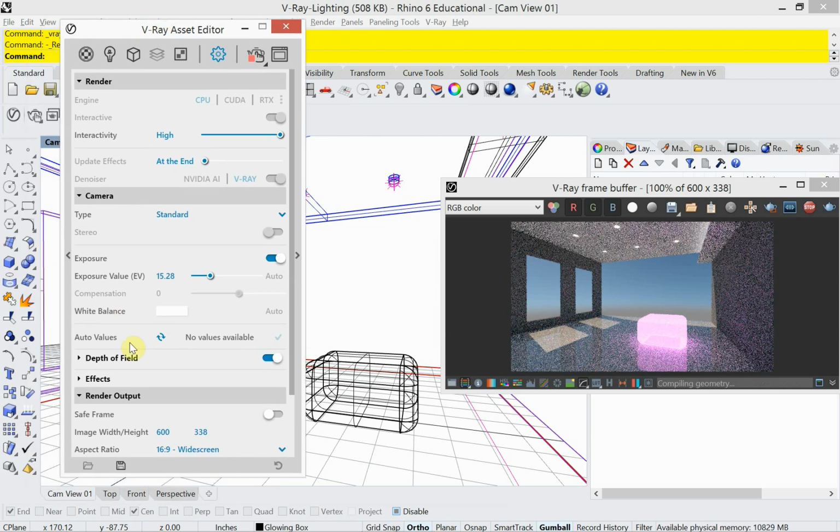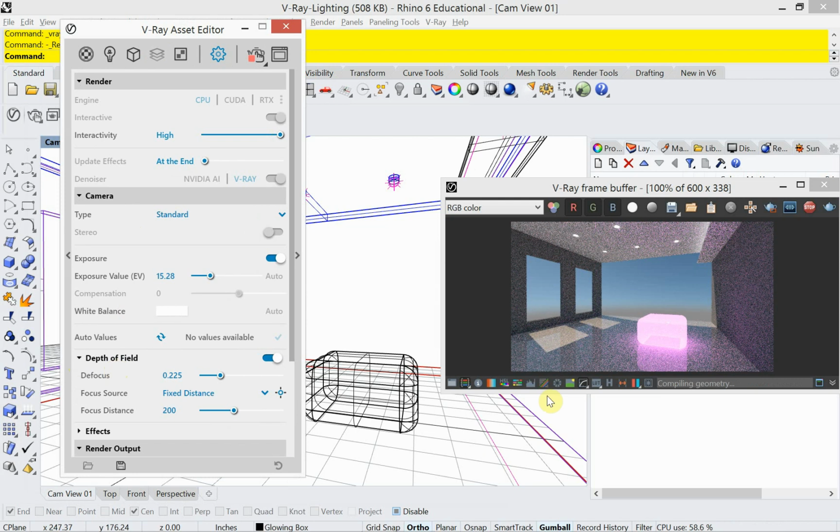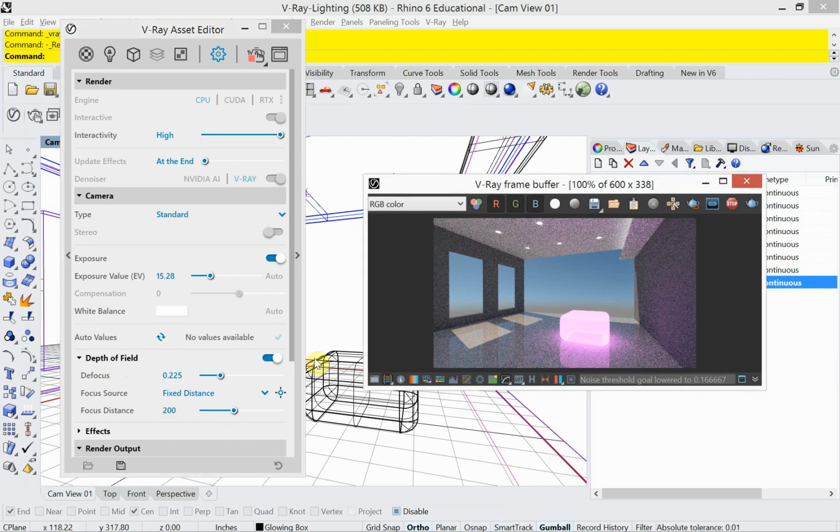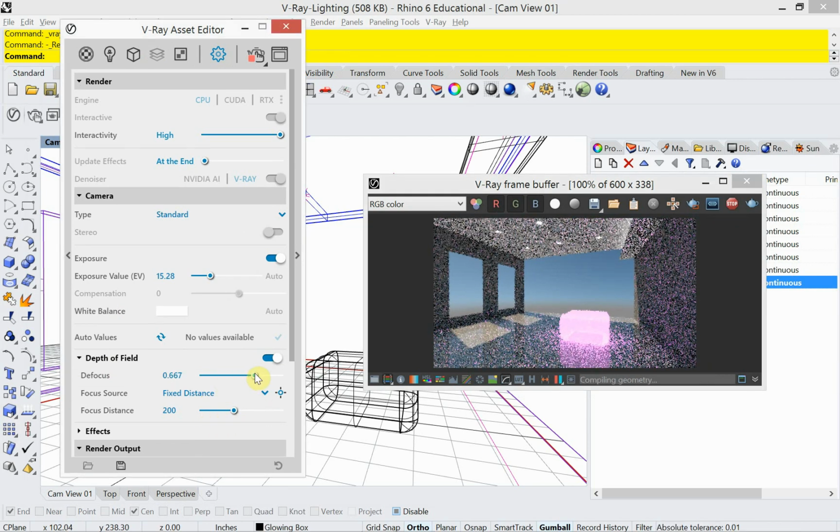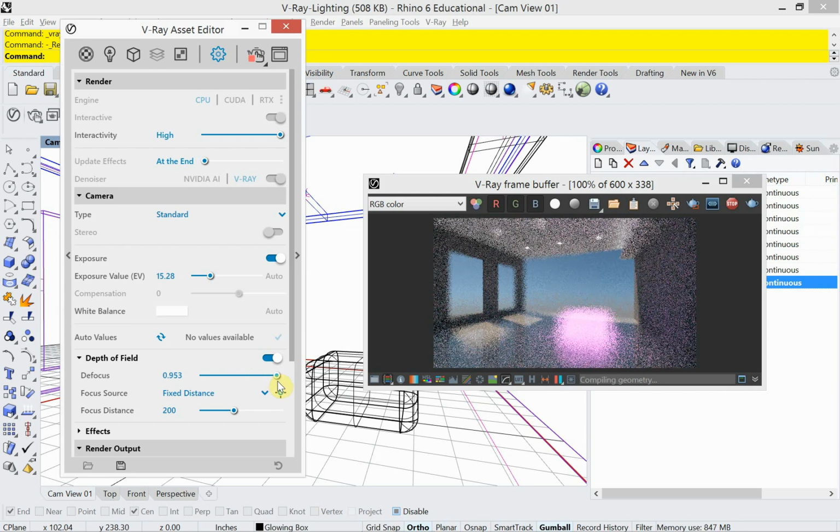Right away it's showing me some options. It's hard to really see what's going on at this resolution at the 600, but let's just talk about it a little bit. There's a defocus, there's a fixed distance, and then you can adjust this focus distance. So if I crank up this defocus, crank it up even more.